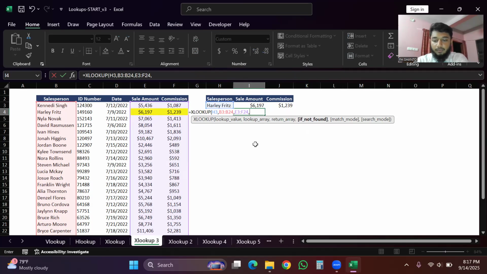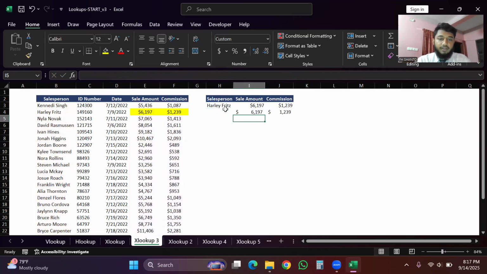If not found, say we write "not in the list." Close the bracket, press enter. Here you can see Harley Feeds sales amount and commission is given. If you want to write something else, like no or false, the result will be shown. If you write "not in the list," the result will show "not in the list." It's your choice.